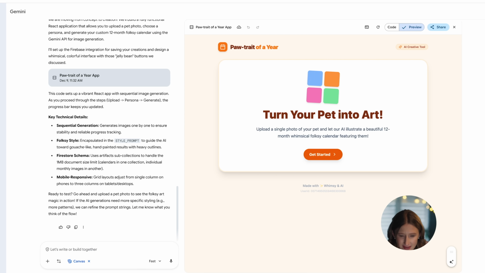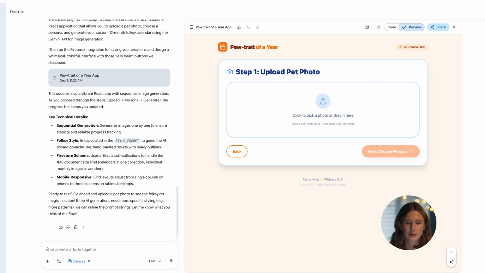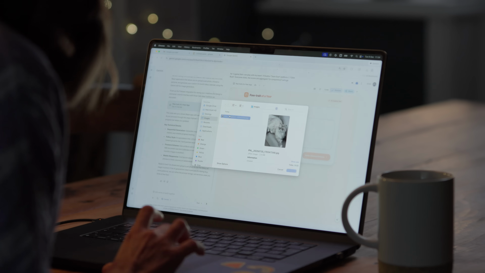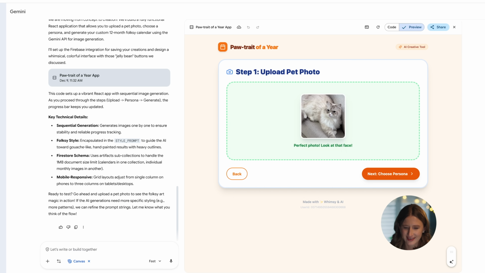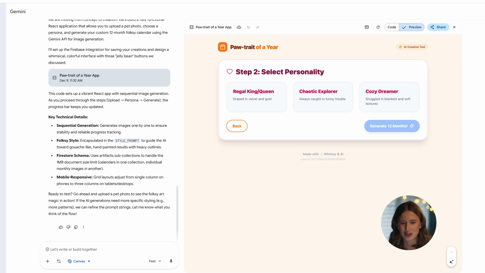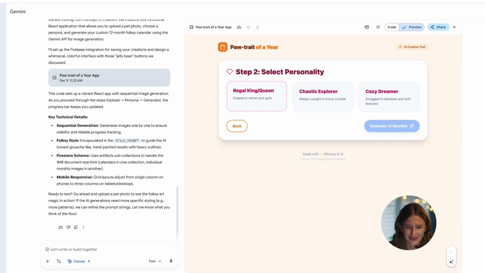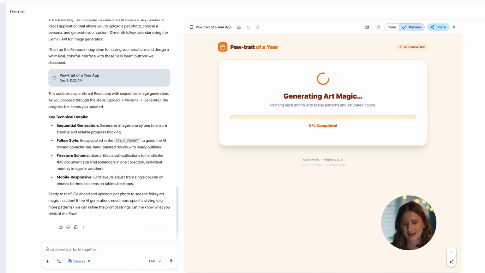If I click get started, great. It takes me to step 1, upload a pet photo. So let's try it. So I've got Frank's photo here. He's this cute cat. Choose the persona. So this is actually a feature that I didn't have in mind, but Gemini suggested we add. So why not? We went with it. He's more of a regal king, I would say. And then it says generate 12 months. Great, so now it's generating some art magic.